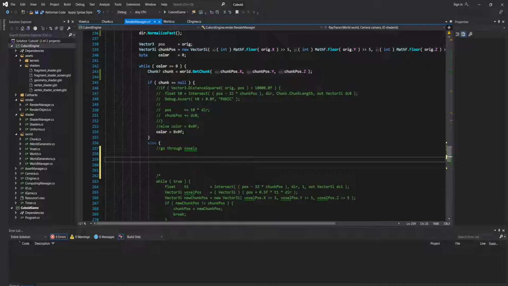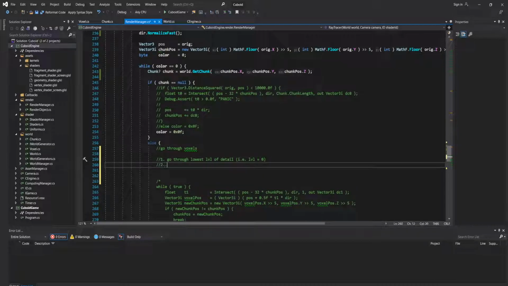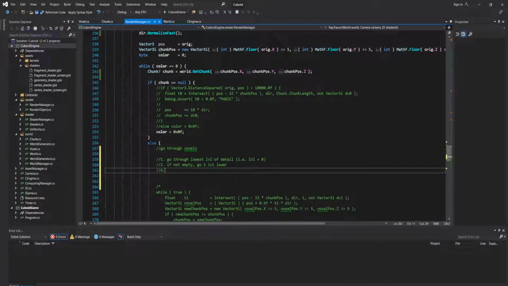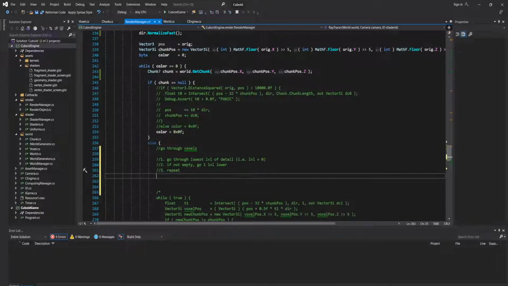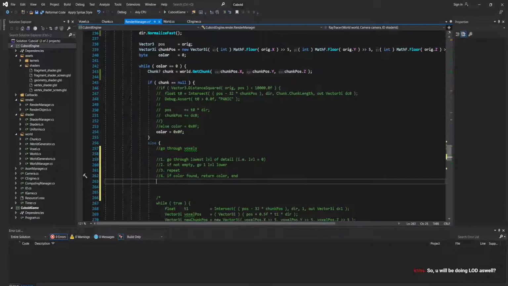So what do we need to do? First of all, we need to go through the lowest level of detail, i.e. level equals 0. Then, if not empty, go one level lower. Then we need to repeat that. And then if a color is found, then return color and end.